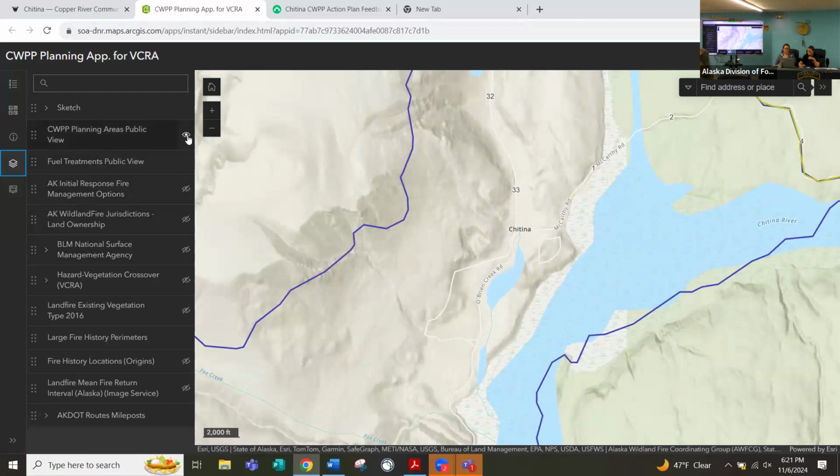CWPP planning areas, there's a little eye that will turn these on or off. The next thing down is fuel treatments. As different fuel treatments get planned, or if we can get GIS files of past fuel treatments that have been done in the Chitina area, they can be added to this layer.